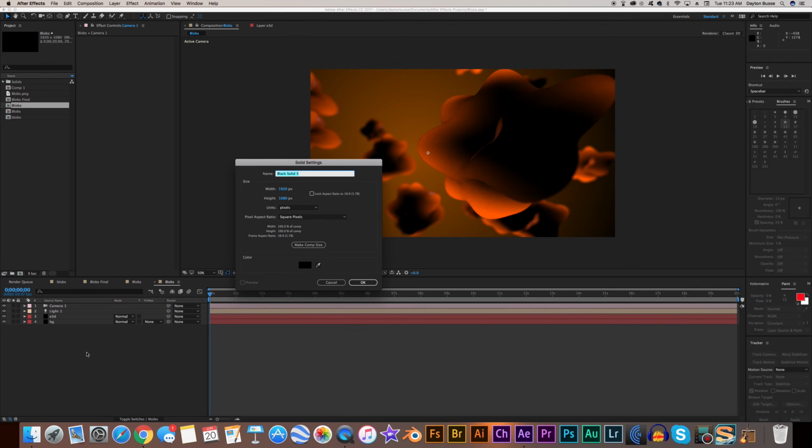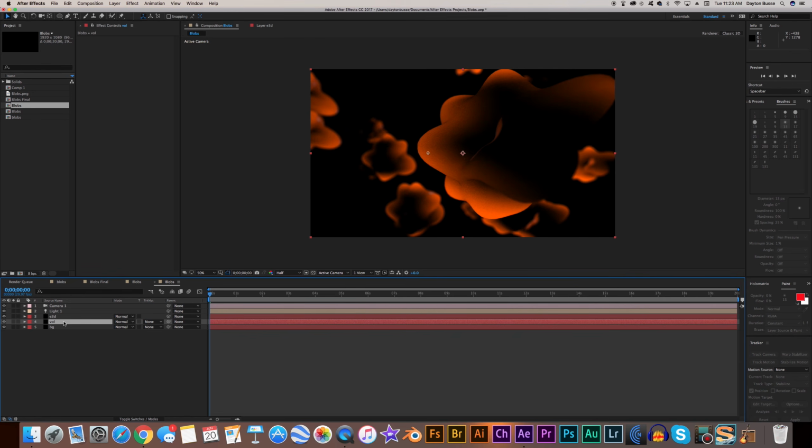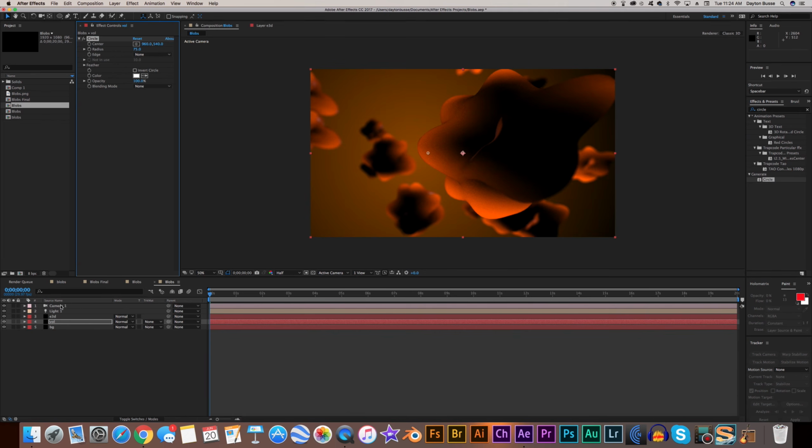So to do that, we're going to create a new solid. So Command Y or Control Y on Windows, and we'll call this vol for volumetric light. And we'll put this below our Element 3D layer. Then we're going to apply an effect. So come over here to the effects and presets and let it load up for a second. And you want to type in circle. And where it's under generate, just kind of drag that onto vol.